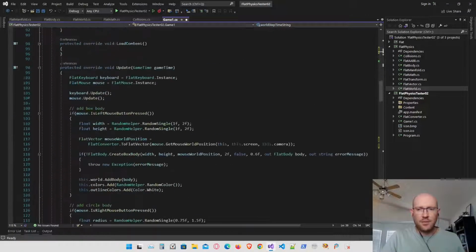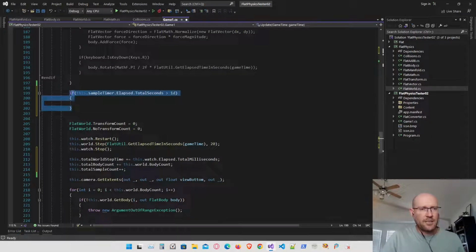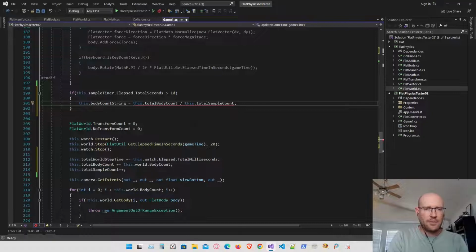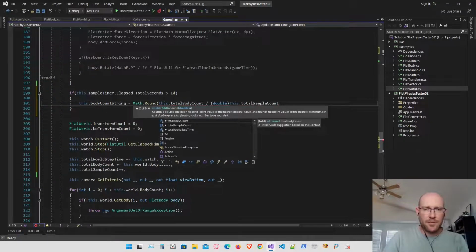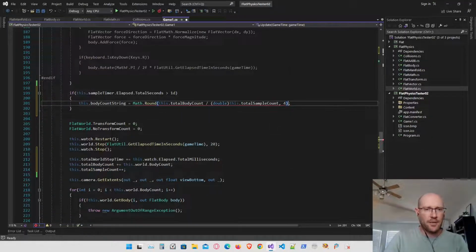So let's go back down to our update code. Here's after 1 second. Let's go ahead and update our strings. The body count string is just going to be equal to the average body count. So we're going to get the total body count and divide that by the number of samples that we took. I want this to be a double. And then we're going to round this value so we don't get too many digits. Let's get a total of 4 digits max, and then convert this to a string.